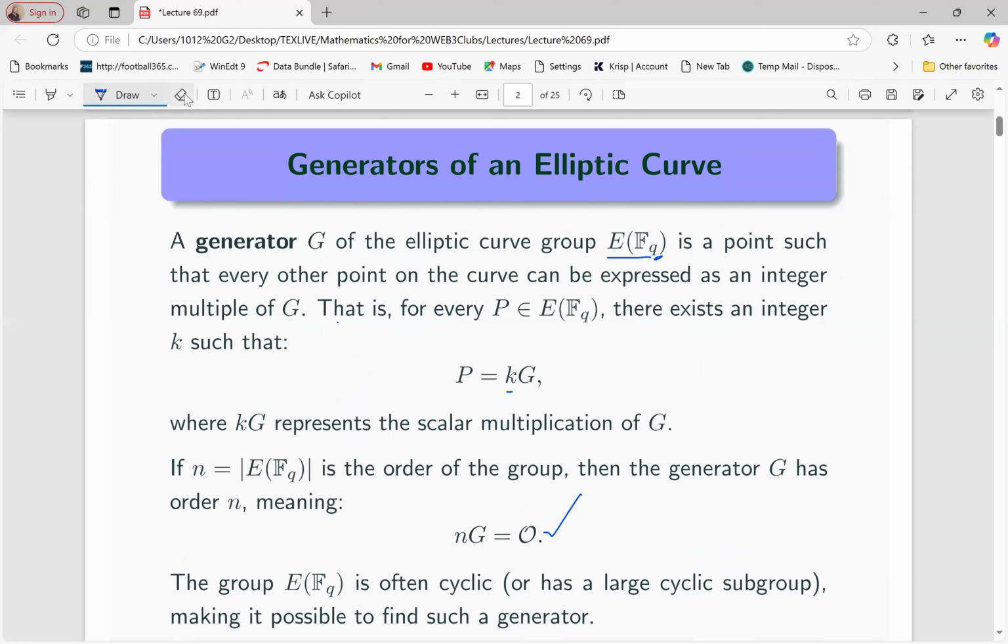Now, when do we say that G is a generator? We say that G is a generator if the order of G is the same as the order of the curve. By the order of the curve, we mean the number of elements on the curve. Is that okay? So if G has the same order as the order of the curve, then we say that G is a generator. In other words, it can generate every element of the curve.